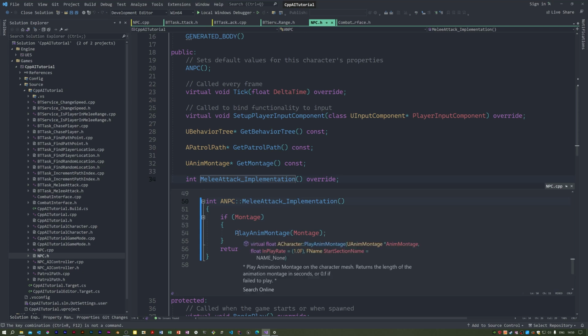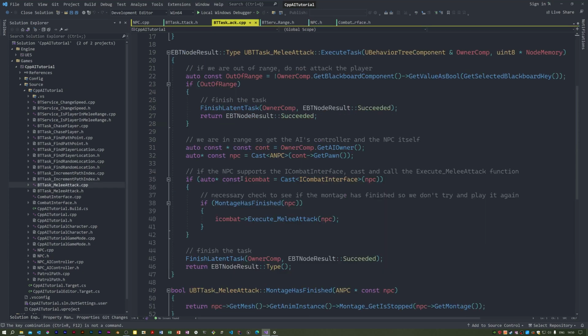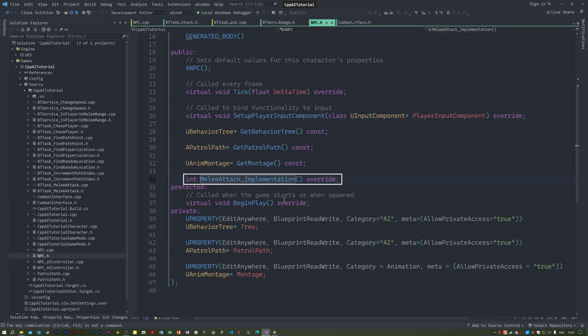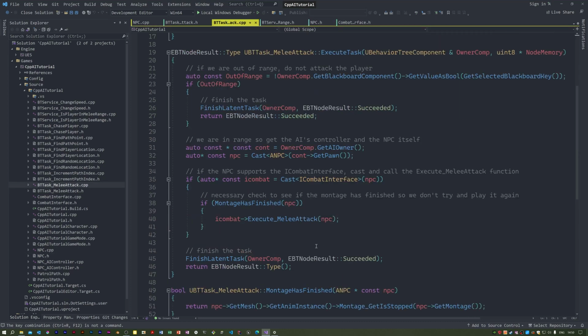What this does, it just plays the montage if the montage has been set. If this cast succeeds, we enter this if statement, and if the montage has finished, then we want to play it again. And so we call this execute melee attack. Now this is a function generated by the Unreal header tool, and it calls that function that we implemented in our NPC. This all happens behind the scenes in the code generation. After we've done all that, we then just finish the task.